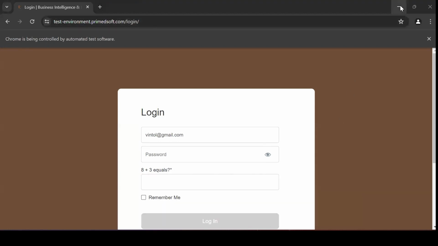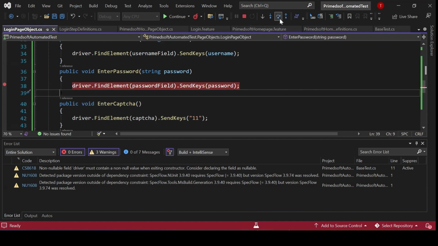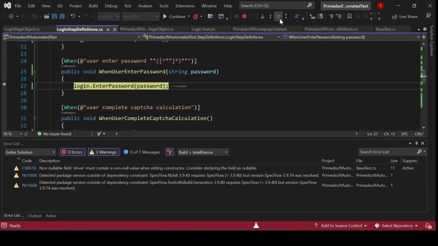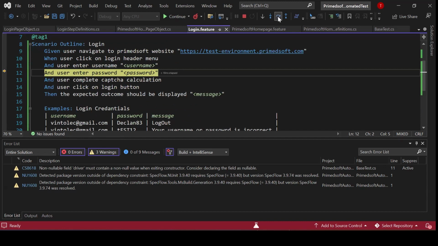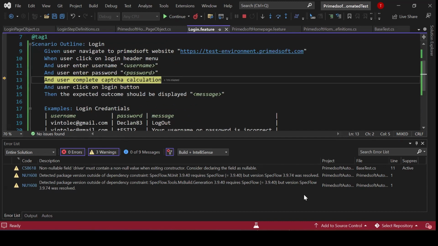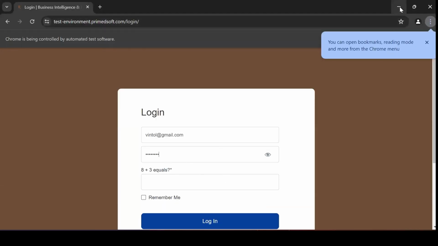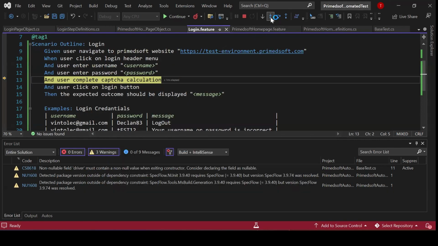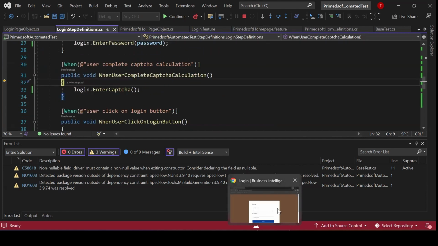Let me close this. So let's do step over. Okay, click on step over again. Okay, step over. Stepping over the password. Step over. Okay. Step over. So the password should have entered now. So this is the password. We've entered the password. Okay, we are on the captcha. So let's do step in.